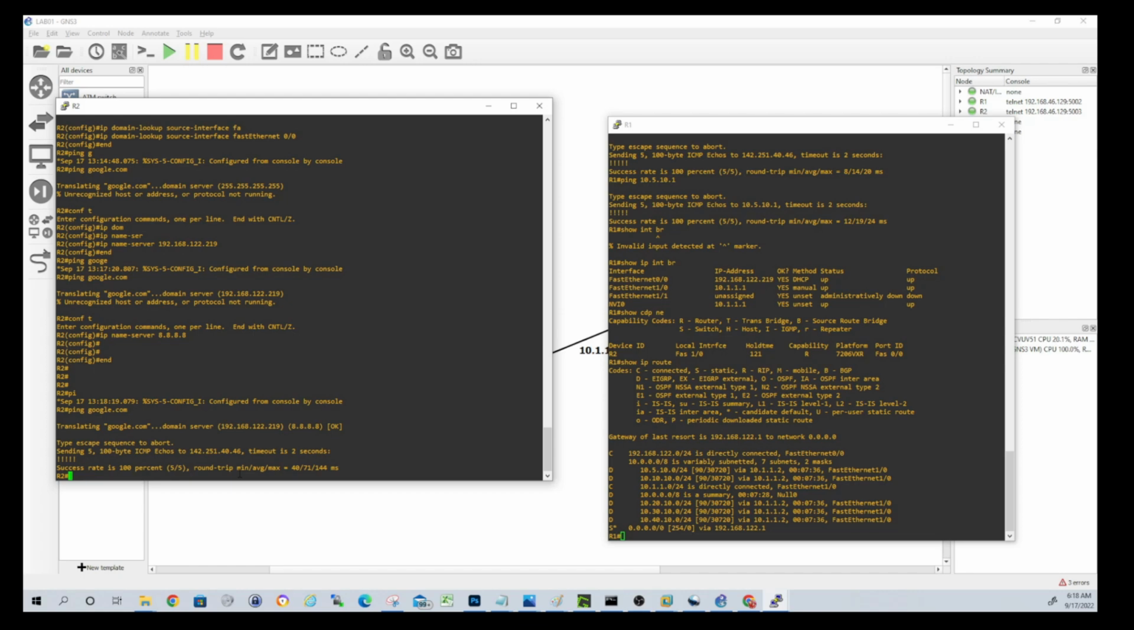The IP name server and the IP domain lookup, those are all that you need on router 2 for DNS resolution. But we're going to expand this. We're going to implement some virtual machines that actually live inside of the GNS3 topology. This was video 1, where we build our topology and confirm the configuration and confirm connectivity.